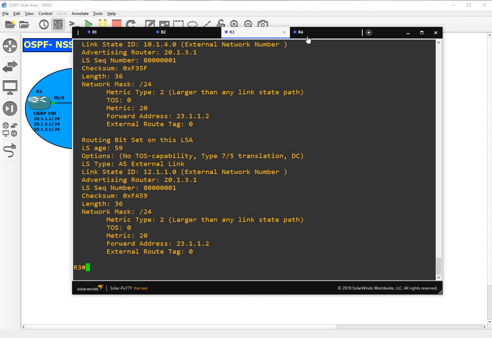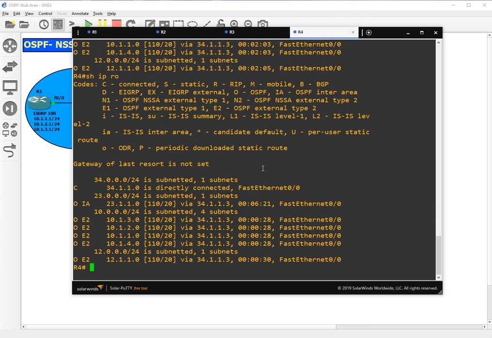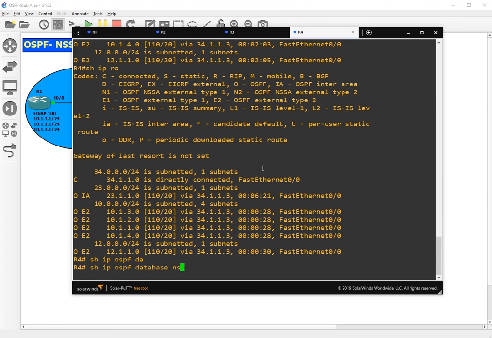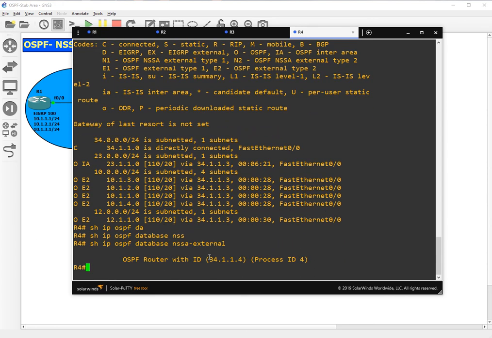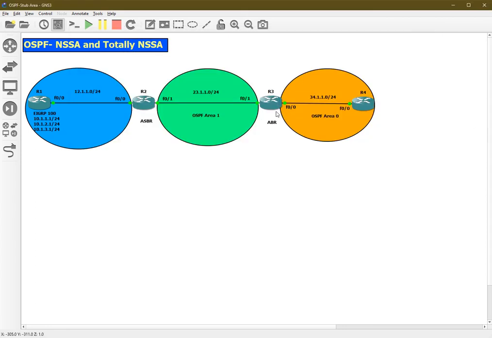But if we go to R4, right, show IP OSPF database, we should not see any LSA 7 on R4 because they are converted to LSA 5 by R3, that is the area border router.